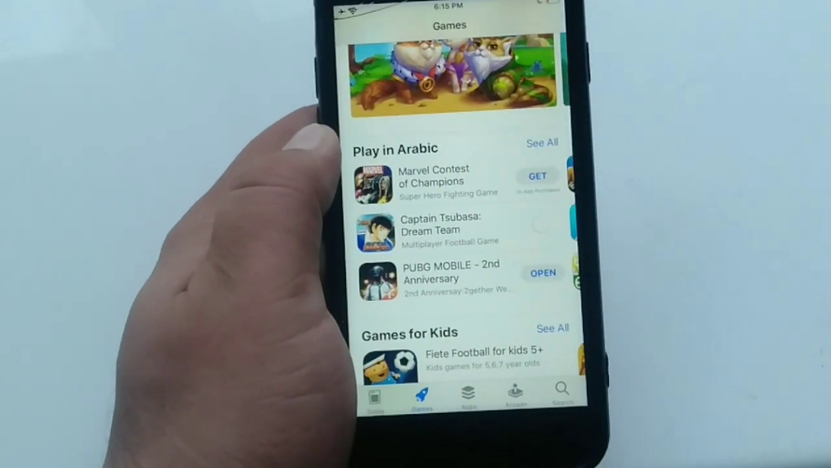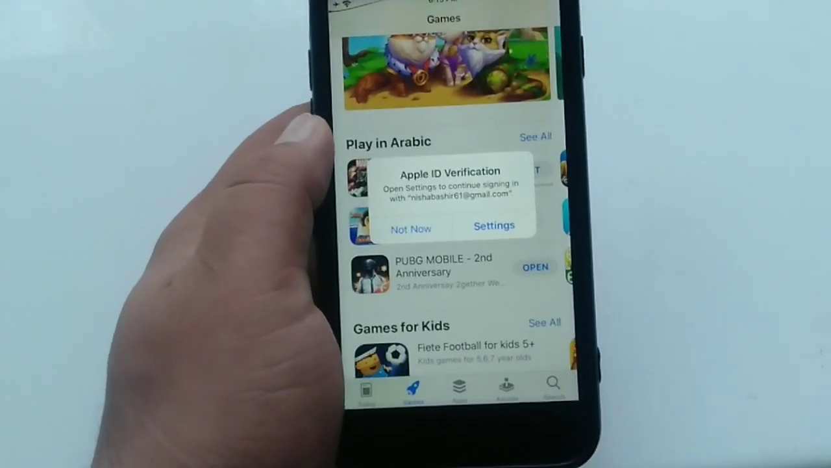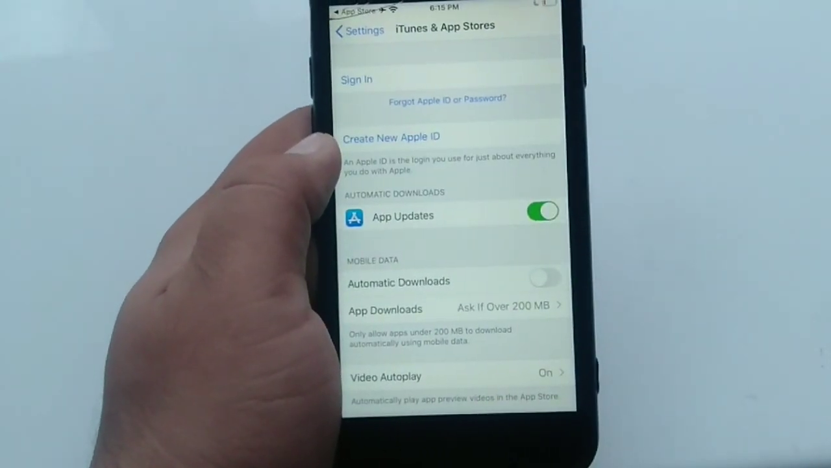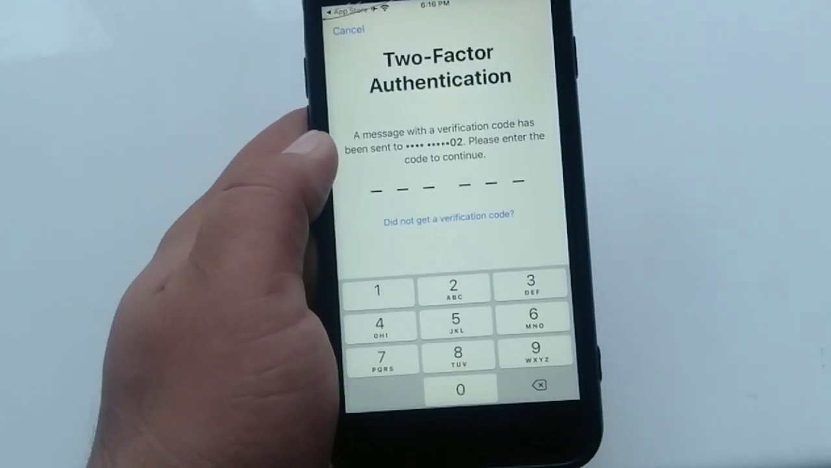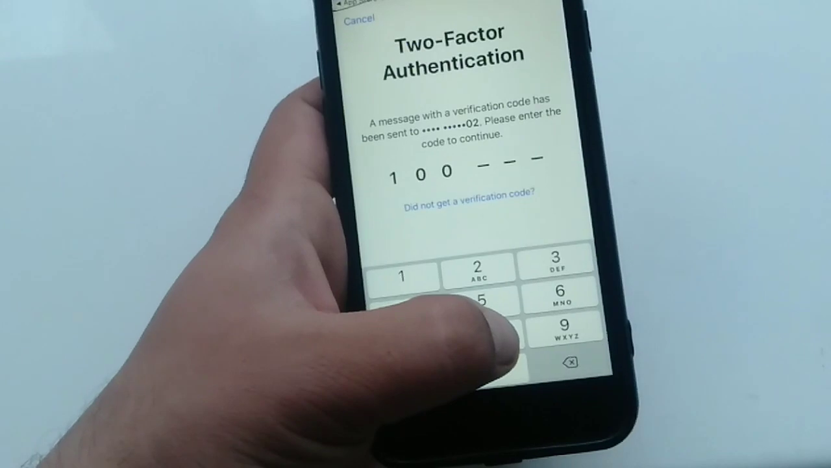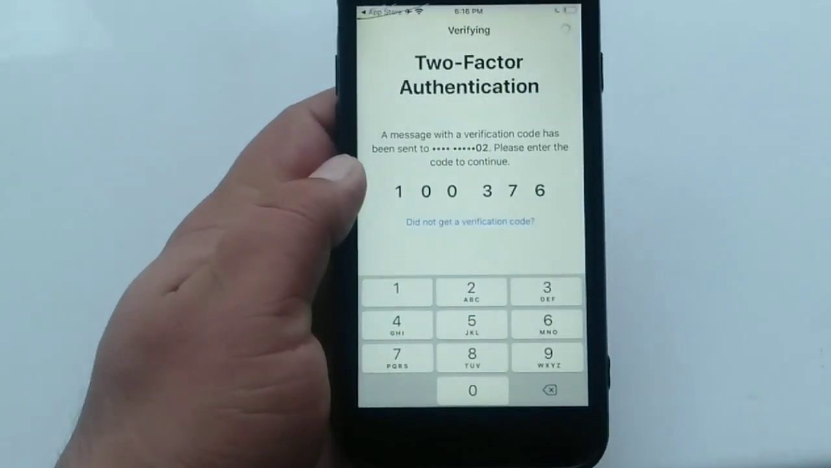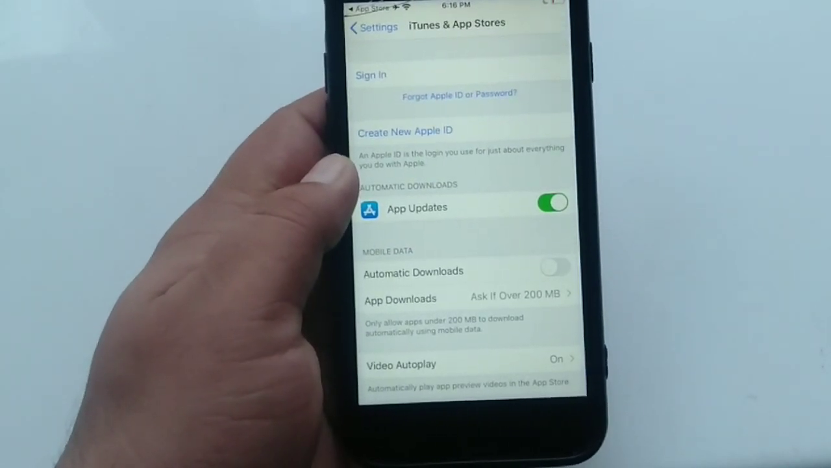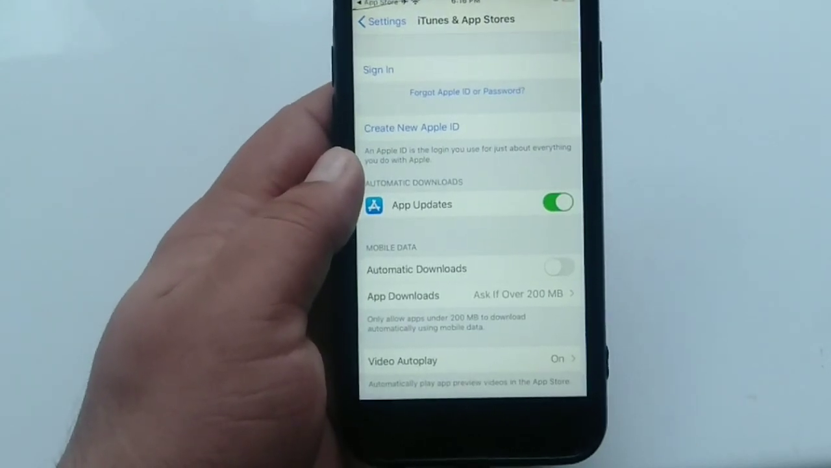Now Apple ID verification window will appear on your screen. Here click on settings. So guys, wait for a few seconds, then enter your two-factor authentication code. After entering the two-factor authentication code, Apple ID will sign in iTunes and App Store.